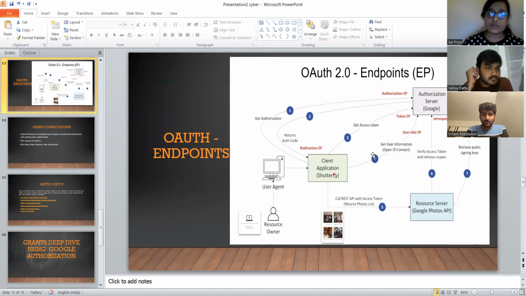After getting the authorization code, the Google authorization server verifies the client ID, client secret key and authorization code, whether they are the same or not, and returns the access token. Let me show you. Now Shutterfly needs not only your photos but also your name, email ID and everything. That is OpenID. Now the Google Photos API shows you the photos nicely.